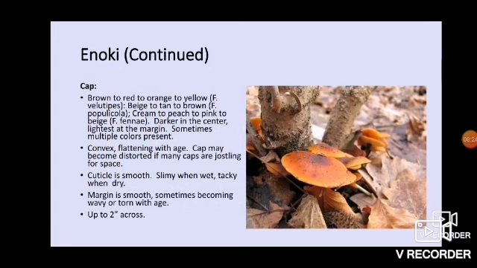So the cap is quite variable throughout. It's brown to red to orange to yellow with Flammulina velutipes. It's beige to tan to brown with Flammulina populicola. Then cream to peach to this kind of luminous pink color for Flammulina fenzlii. They will be darker in the center, as you can see occurring there with that cap. And then sometimes there will be multiple colors present with the lightest color around the margin. You can see there it's got almost this kind of reddish black, and then sort of reddish orange, and then yellowish orange there on the margin.